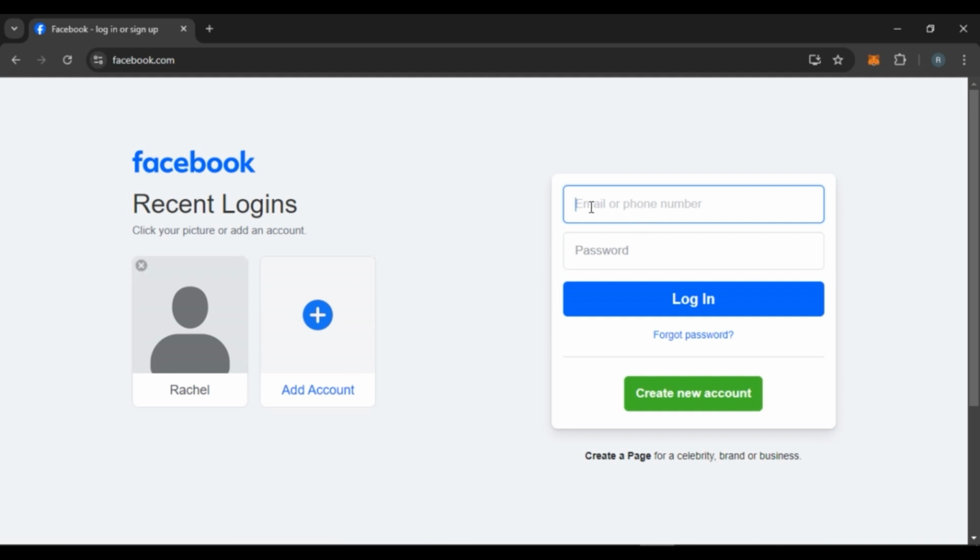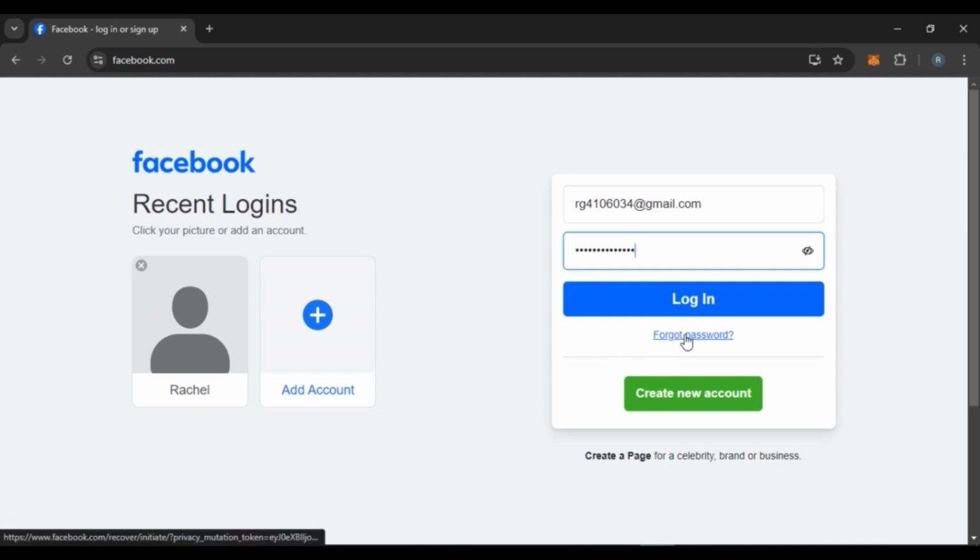First of all, click on this box. Now enter your email or phone number. Now also enter the password. If you have forgotten your password, you can also click on the option forgot password and after that you'll be able to reset your password.